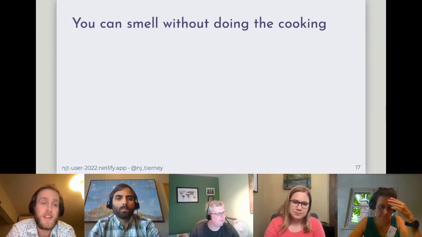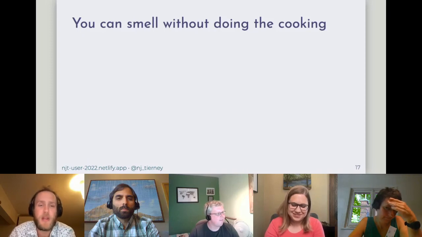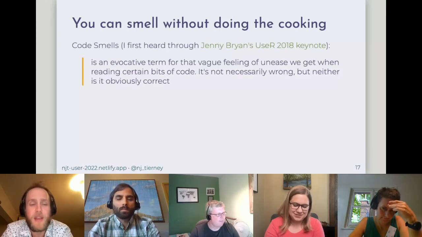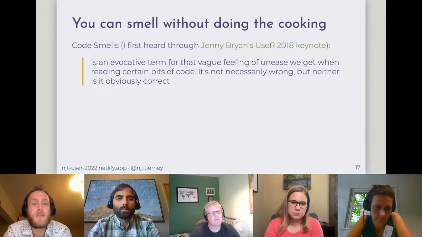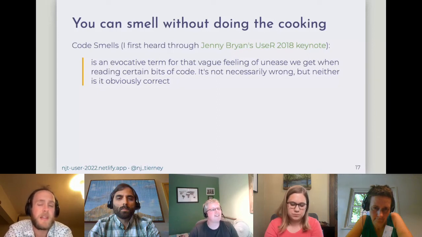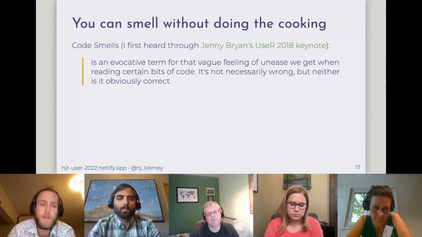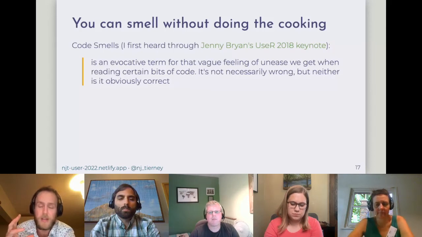So I've got a slide here: you can smell without doing the cooking. There's this idea of code smells and feels, which Jenny Bryan gave a really good keynote on at useR! in 2018. She describes a code smell as an evocative term for that vague feeling of unease we get when reading certain bits of code. It's not necessarily wrong, but it's not obviously correct. And so what I mean by this is that you don't have to design the code and have this really strong, deep understanding.